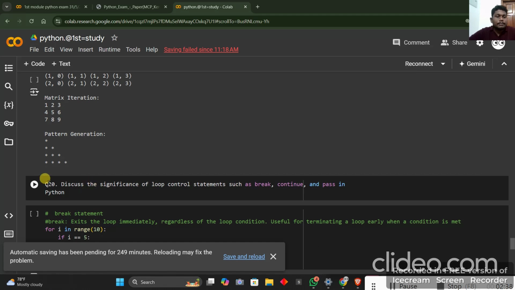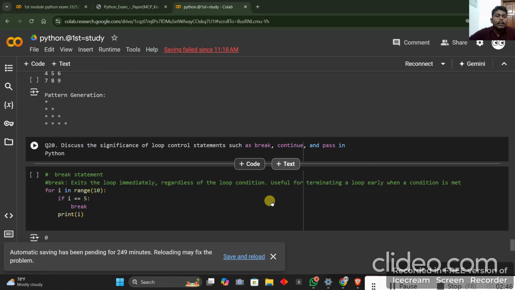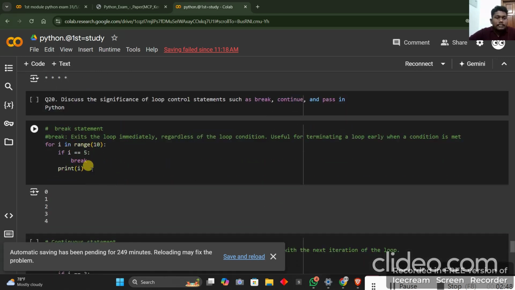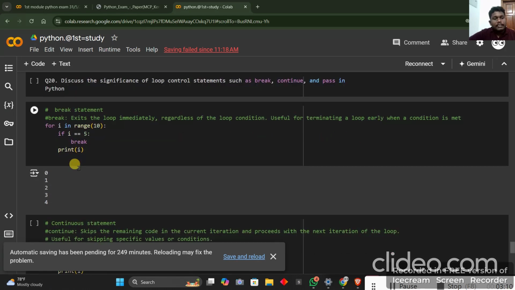Next, 20th question: discuss the significance of loop control statements such as break, continue and pass in Python. Break statement. What is the break statement? The break statement exits the loop immediately regardless of the loop, useful for terminating a loop early when a condition is met. For example: for i in range 10, if i is equal to 5, break, print i. Then the execution, we can see the output 0 1 2 3 4.